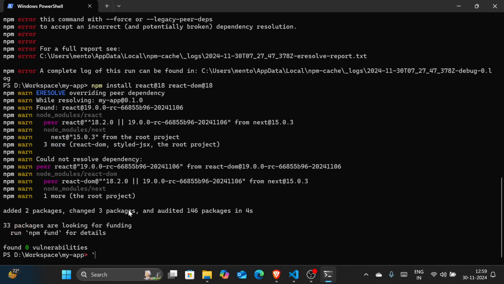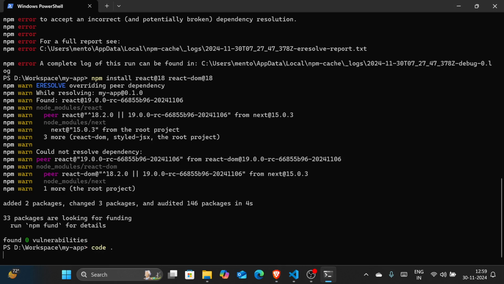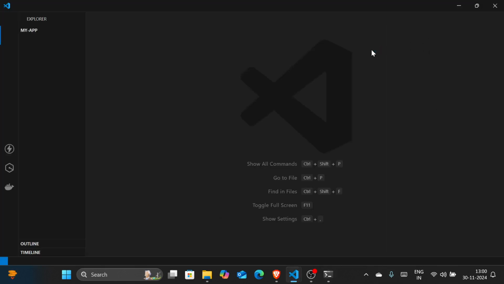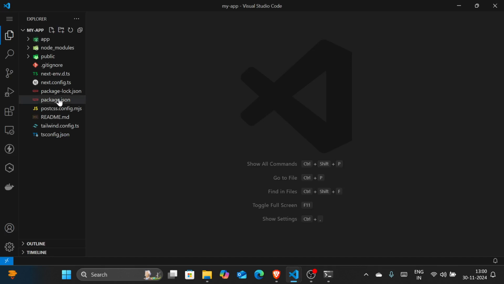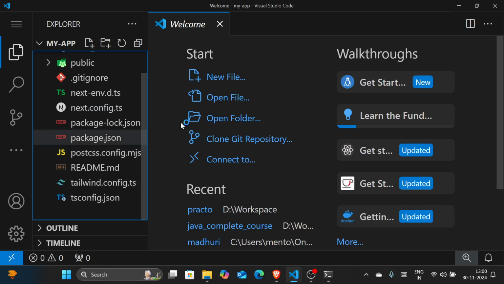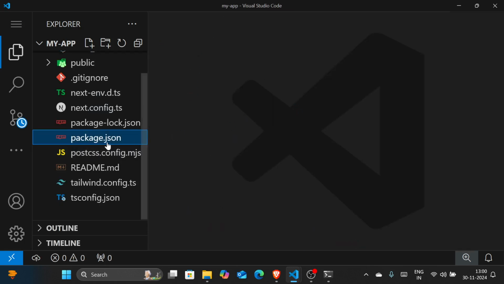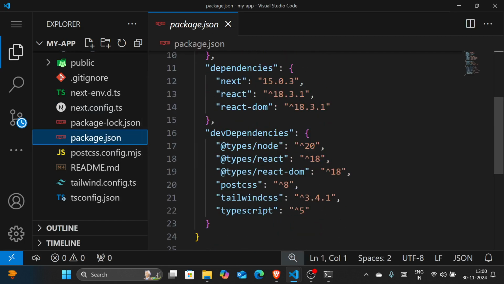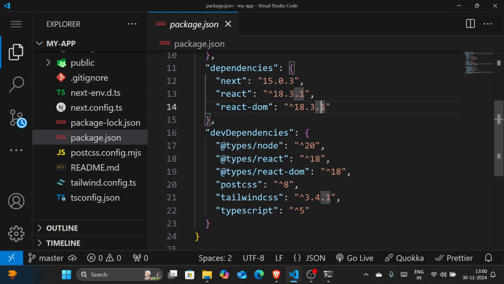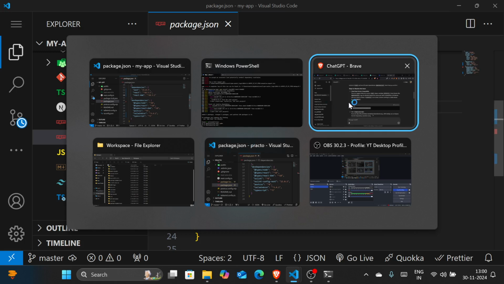Okay, so these packages were installed, but at this stage I need to check one more thing. Did my React packages get updated, or has it just installed one more React package? Because if that happens, it will create a lot of conflict. So let's go to the package.json file, and now as you can see here, our React DOM and React versions are now downgraded to version 18.